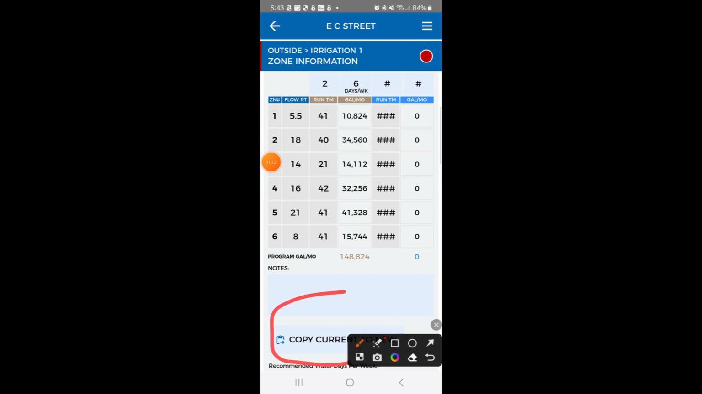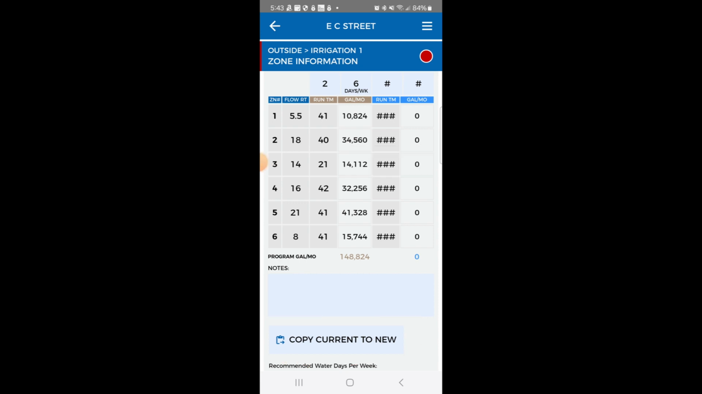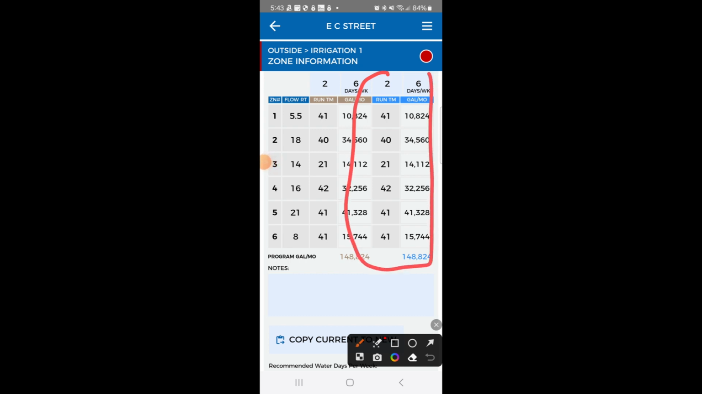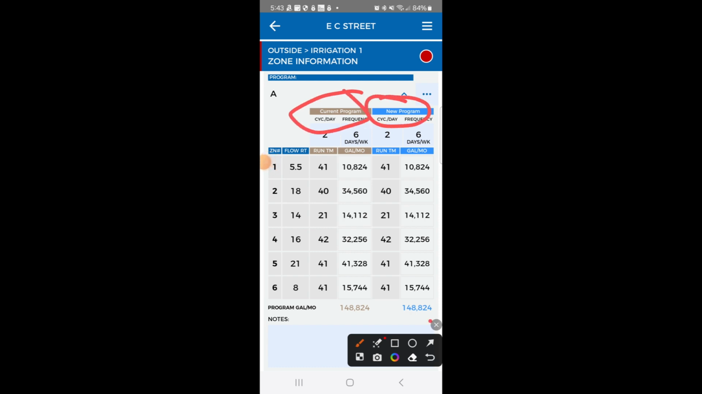and you will see this copy current to new button. I'm going to go ahead and select that. And what you'll notice is that it basically took an exact copy of our program and put it over here. It says this was our current program, and it copied it to our new program. Okay, so we're going to start adjusting all the settings that they can change on their controller: frequency, cycles per day, and runtime. Combined with their flow rate, we're going to be able to customize a schedule for them that gets them closer to their water budget.